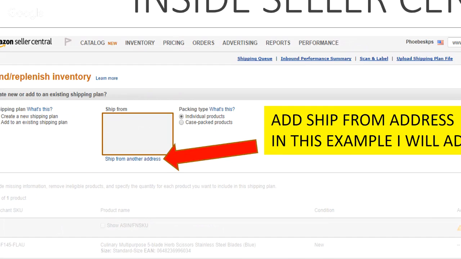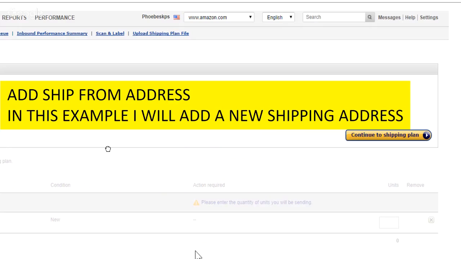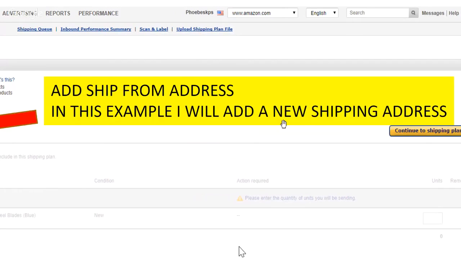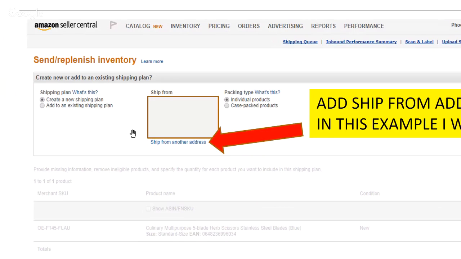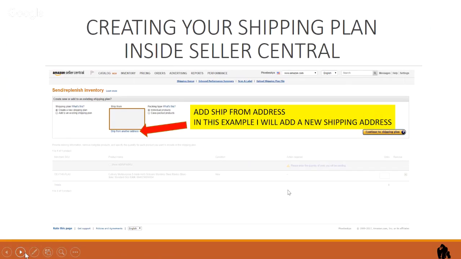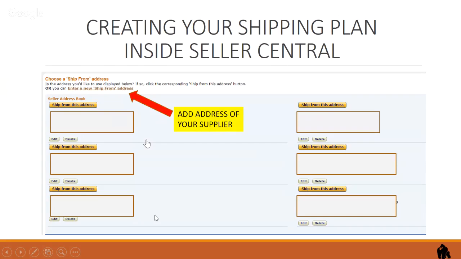In your case, if you have something in there already, it will show exactly like this. But if you haven't, it will say add shipping address. In this example, I'll be adding a new shipping address. So that's basically what we're doing. Click this blue text here, and that will take you to the next screen where you can add a new supplier.